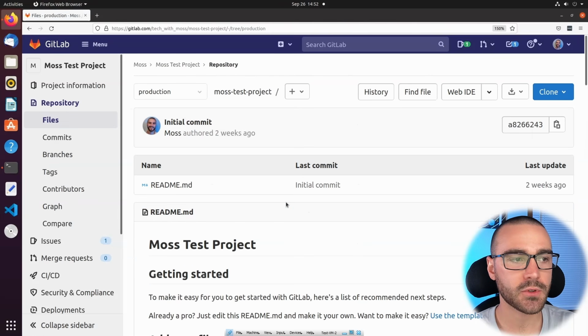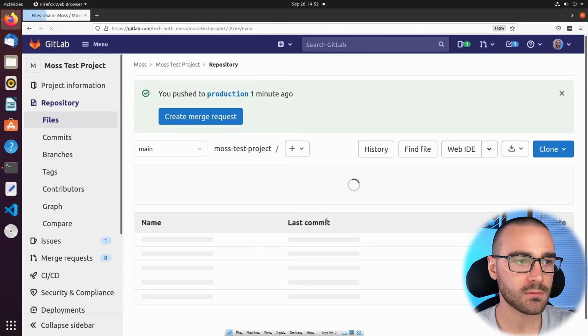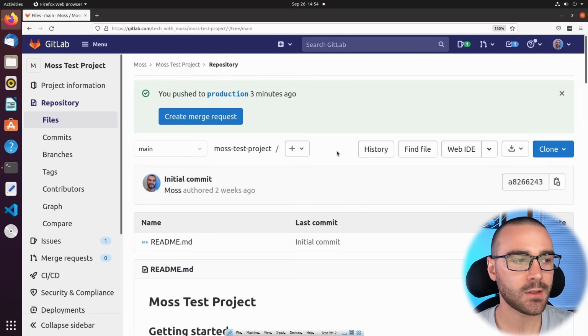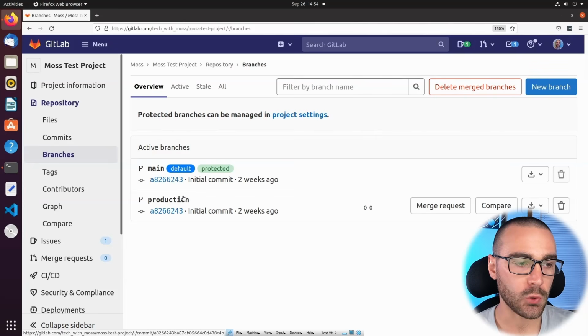And you'll notice that after creating the branch, we're automatically checked out to the production branch, or the branch that we created. So I'm going to switch back to the main branch. Let's take a look at the branches that we have in the repository now. So I'm going to navigate to this subsection here, branches. And we have 2 active branches. We have the main branch, which is listed as the default branch, and the production branch.